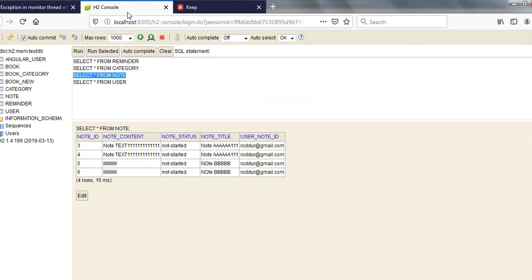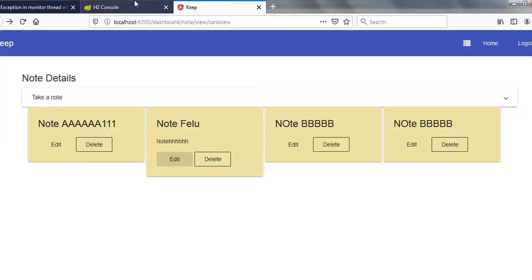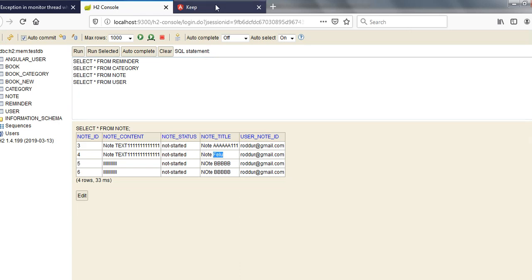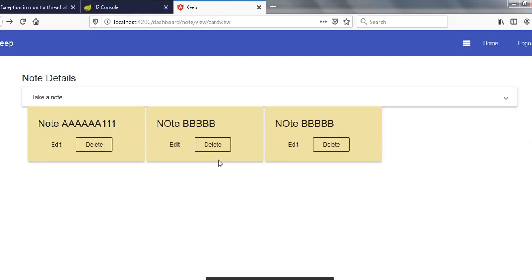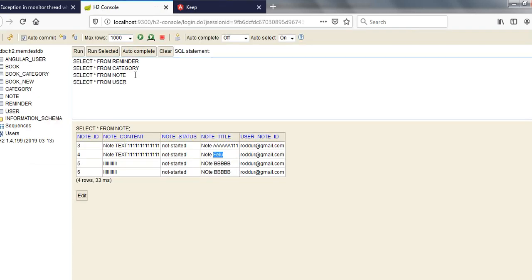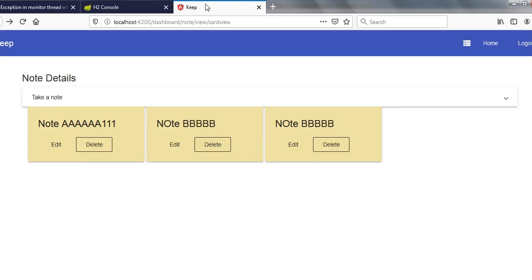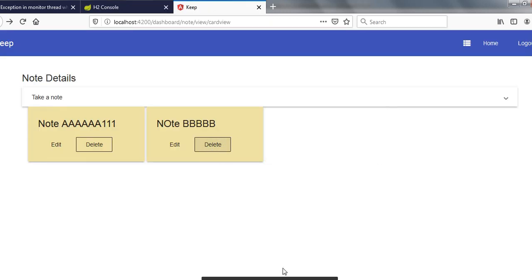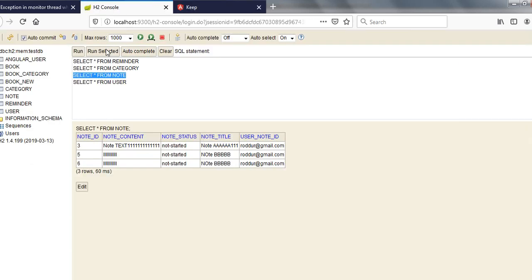Okay, so now checking the note, so you see that note title has been changed. Okay, and I can remove this note value. Okay, let's check. So here, if you check the note again, so now it's 3. I can remove the other note also. Okay, successfully deleted, so now it should be 2. So this way we are removing.